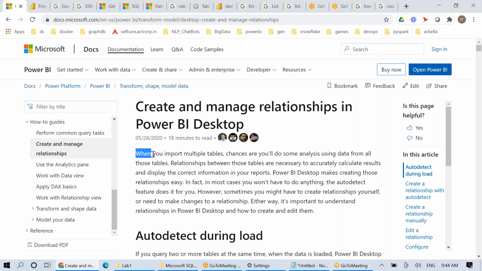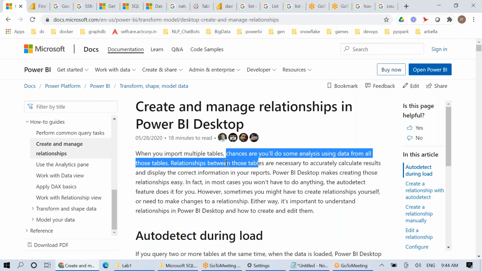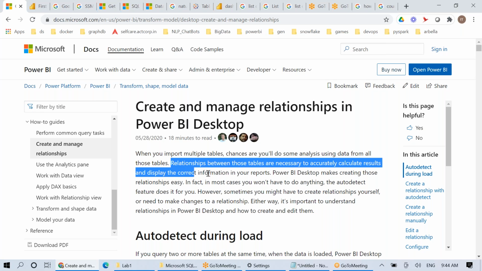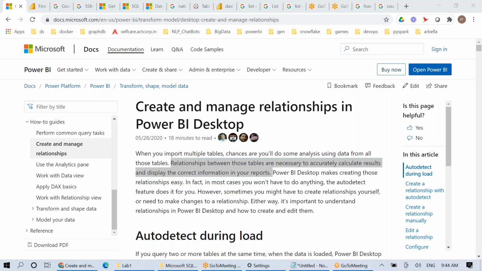When you import multiple tables, chances are you will do some analysis using data from all those tables. Relationships between those tables are necessary to accurately calculate results and display the correct information in your reports. For example, EMP and DEPT, two tables we took, and let me do it so that you come to understand what I mean by accurate information.